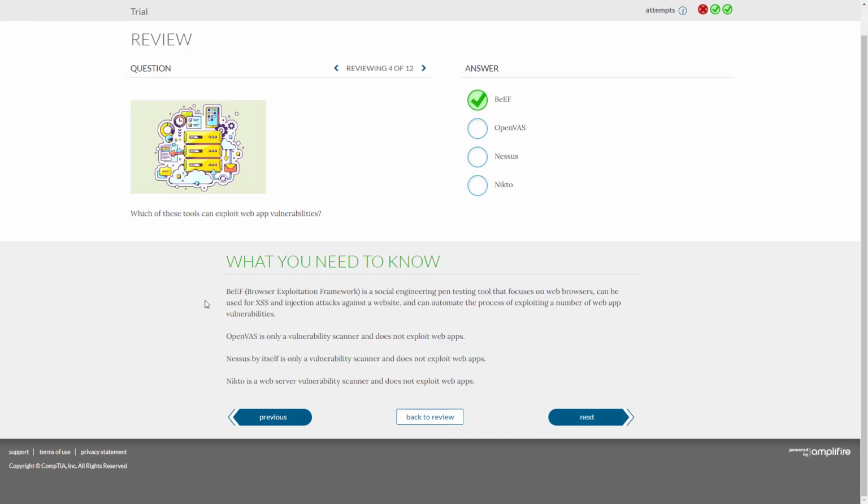Which of these tools can exploit web app vulnerabilities? The options were Beef, OpenVAS, Nessus, and Nikto. What you need to know: Beef is the browser exploitation framework. It's a social engineering pen testing tool that focuses on web browsers. It can be used for XSS and injection attacks against a website. It can even automate the process of exploiting a number of web app vulnerabilities.